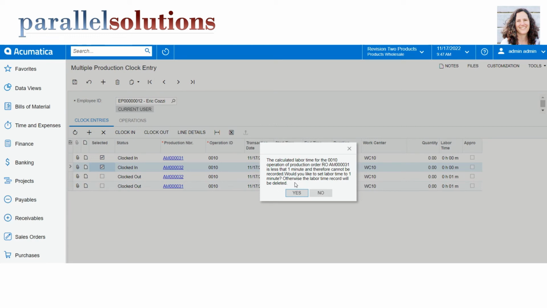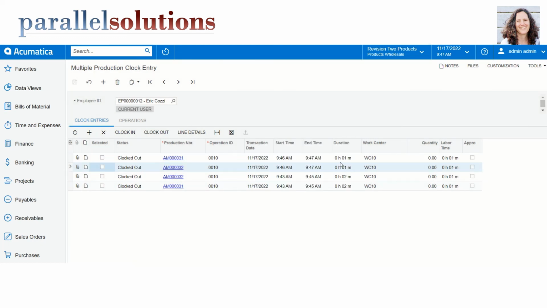Another enhancement that Acumatica has made in this version of the software is this notification, which will inform you if the entry is less than 1 minute. In previous versions of the software, that entry simply wasn't recorded. Here I have the option to set that labor time to 1 minute. So I'm going to go ahead and do that. And now I have my 1 minute. Since a minute is the smallest increment of time that can be recorded in the system, I will be accruing 1 minute of labor on each of these production orders.